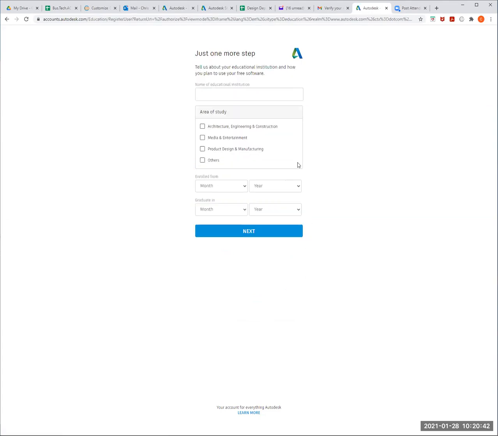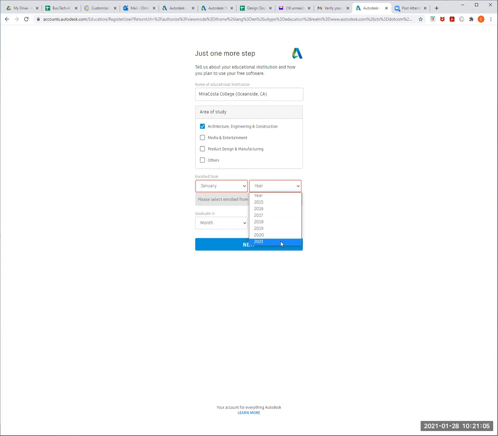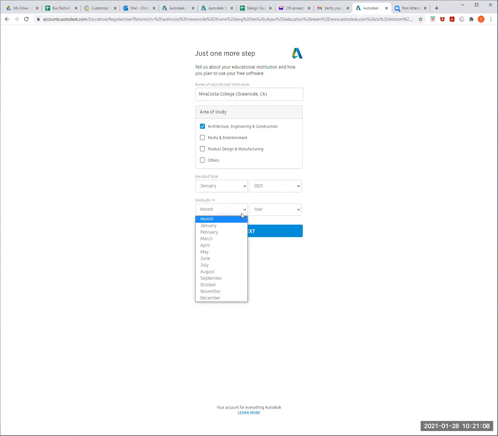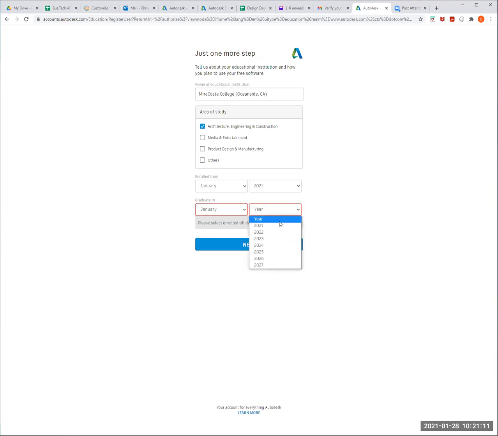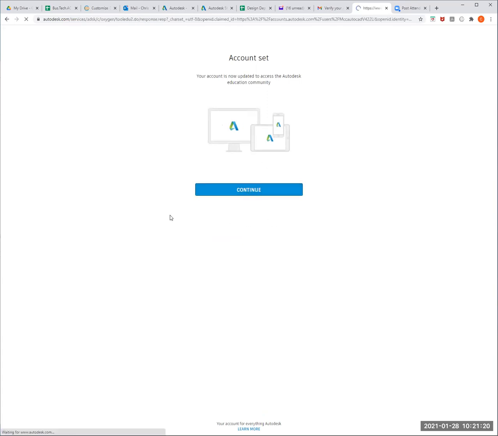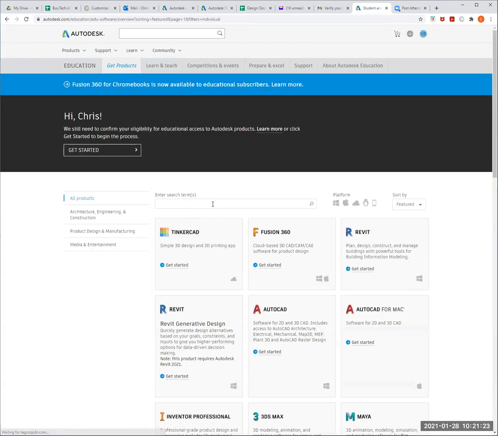We're going to move on. And the name of the educational institution is MiraCosta. And so here it is, MiraCosta College, Oceanside, California. And for me, because I'm in the design department, architecture, engineering, construction, and when am I enrolled? Well, I am starting this semester, so this is January 2021, and I'm going to graduate in a year, January 2022. So I'm going to save that information. So the account has been set up. And we're going to move forward now.